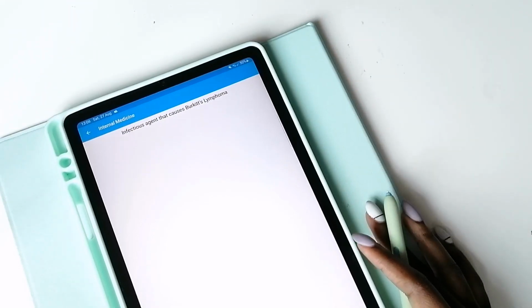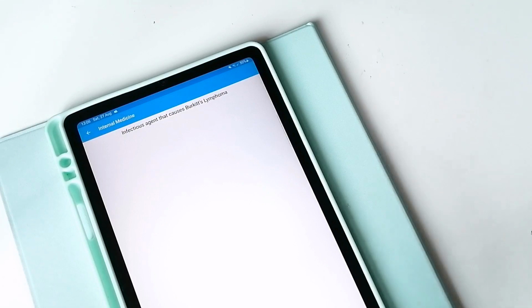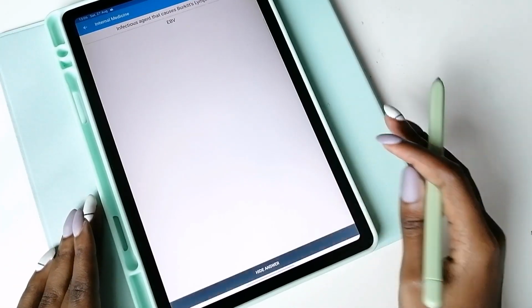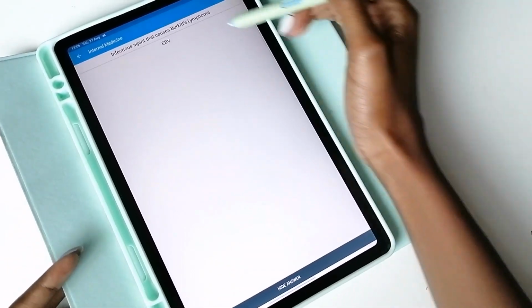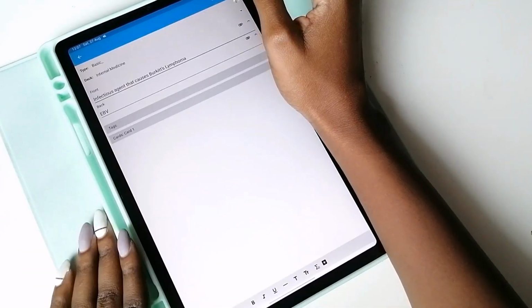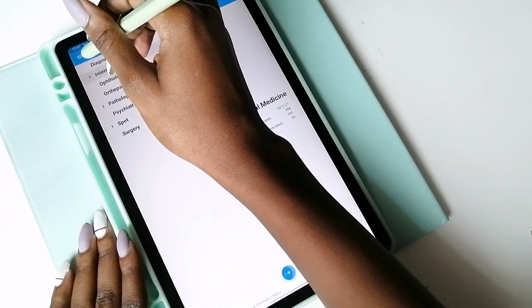So this is what it would look like. It just asks you the infectious agent that causes Burkitt's lymphoma, and then down here there's the show answer option, and you have your answer up there for you. So once I'm done with that, I'm just going to save it, and that card has been added.